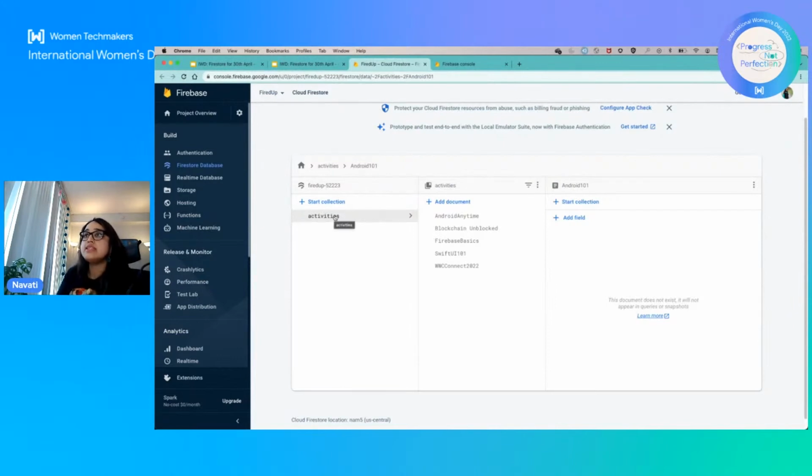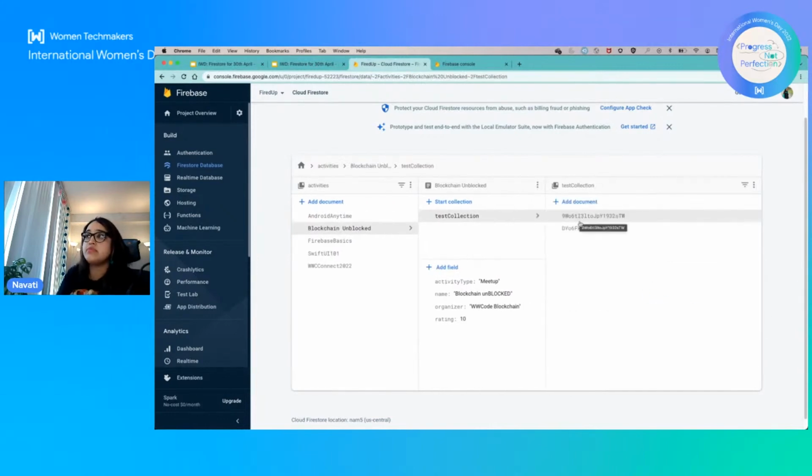And inside this activities collection, I can see the various documents that we created. If I click on any of these documents, then I can see the fields, which are basically key value fields. And I can also create sub-collections either here or through code. In this example, you can see a sub-collection as well as data. If I click on the sub-collection, I can again see more documents. And these documents can have data as well as sub-collections, and it goes on.